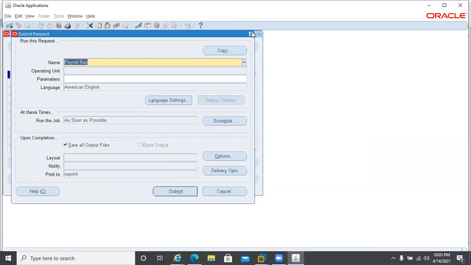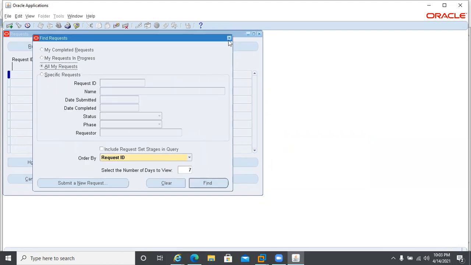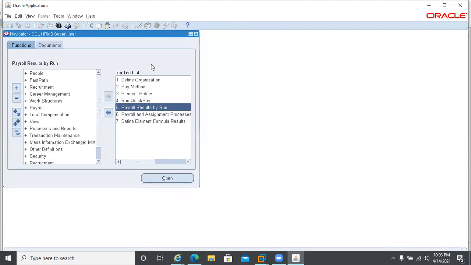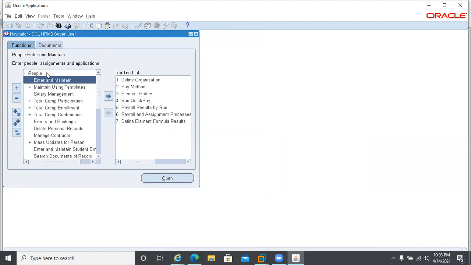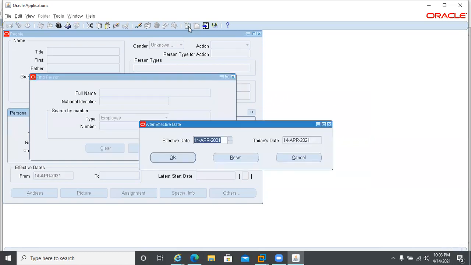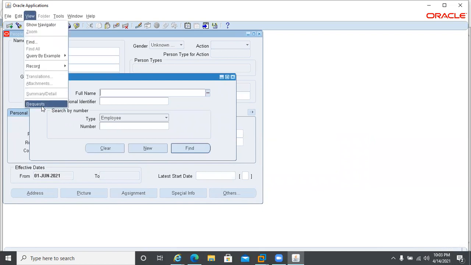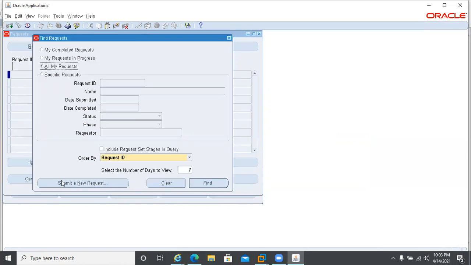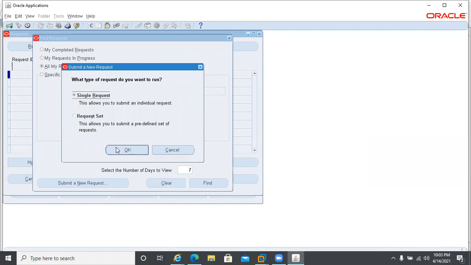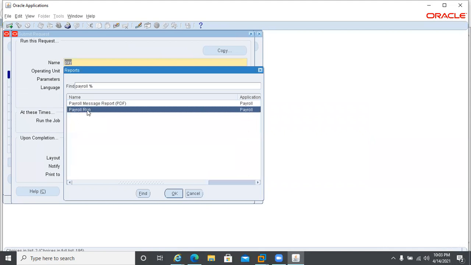let me close the screen. I just want to clear the concepts related to the date scenario. For example, we are on 1st June 2021, and now I want to run the payroll for the month of April. What will happen once I select the period in the parameter in the payroll run?